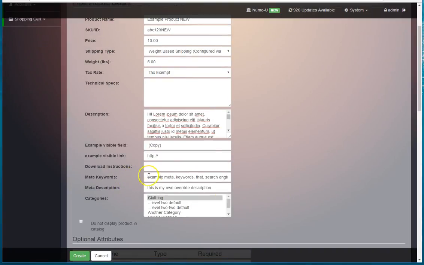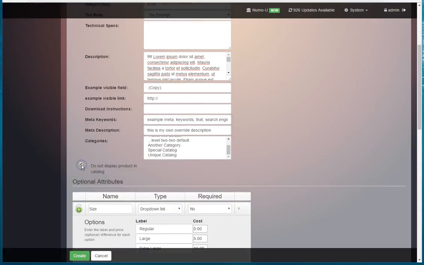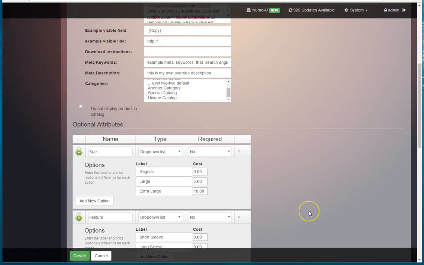You can also specify meta keywords and a meta description so that it shows up on the product details page, in the code for search engines to spider. And then you specify which categories you want this product to be in. Now you need to make sure that it's within a category, otherwise it's not going to show up within your catalog when somebody chooses a category. You can optionally disable this product if you wish to not display within the catalog.